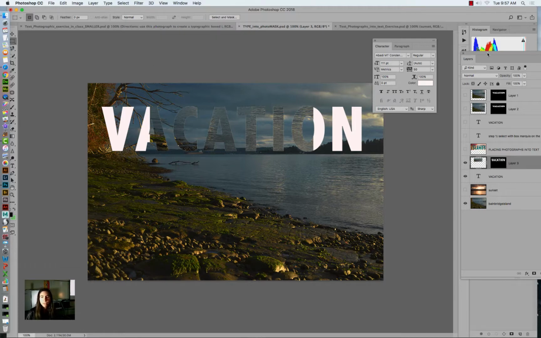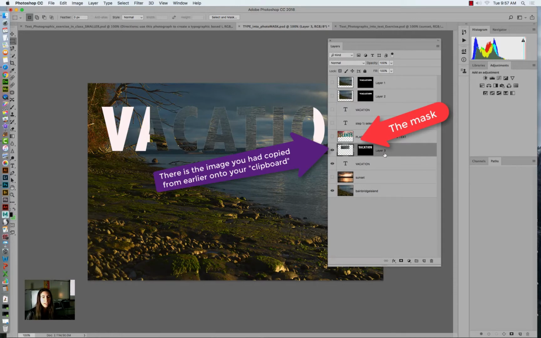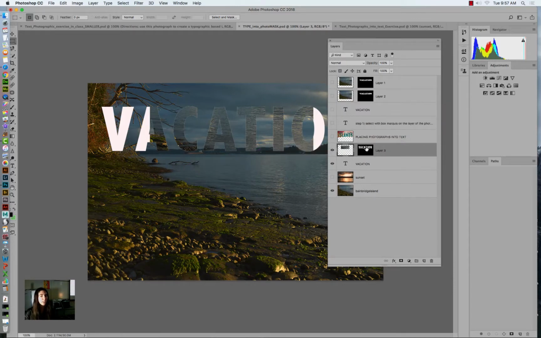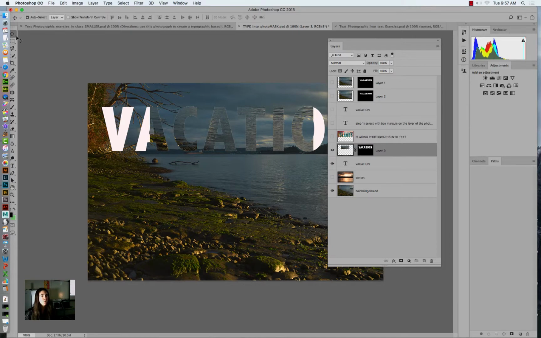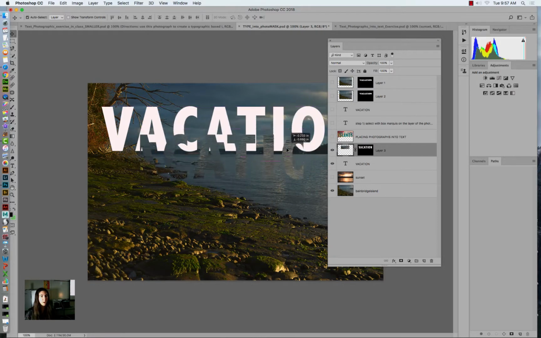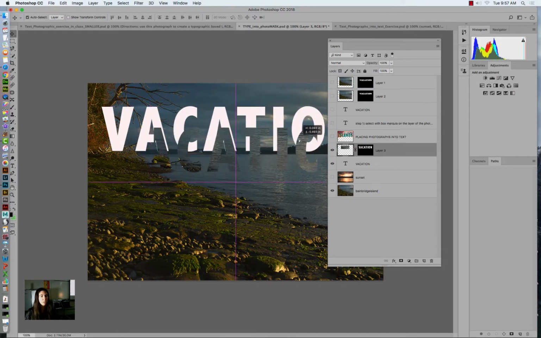Now, what you'll see over here on the layer palette is you'll see my word vacation highlighted in white to show the mask, and you'll see my photo, right? What you'll see also is that my mask and my type are not linked together. Do you guys see this little thing? This is pretty important because right now, if I move this with the link, see that little chain link? If I move this around, it's going independent with the mask.